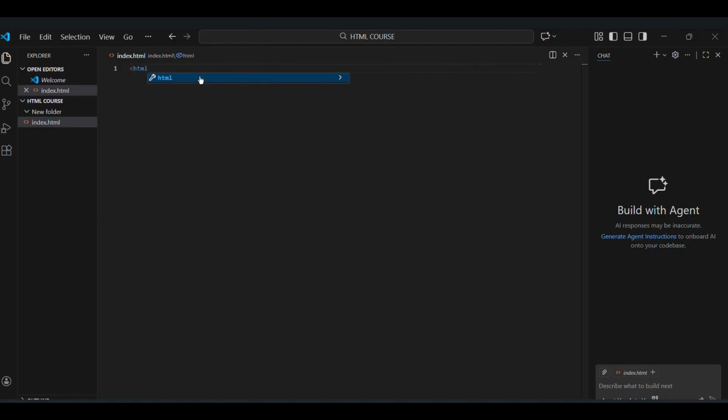HTML files always start with a basic structure. First, we write the HTML tag. Inside the HTML tag, we have two main parts: the head and the body.